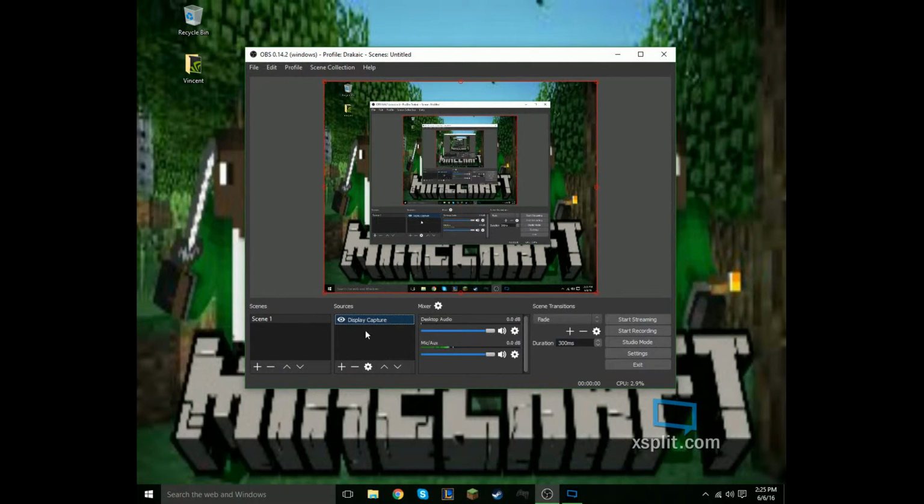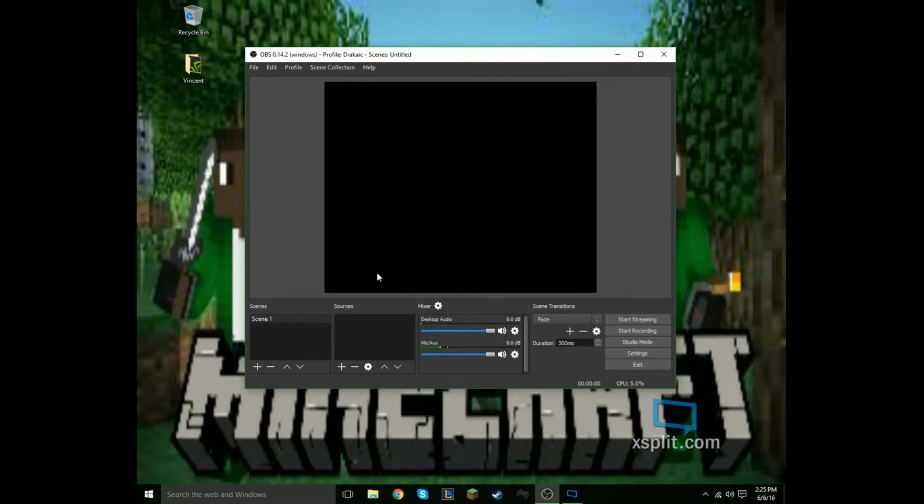Next is how to install sources. I'm going to delete this display capture source I have present. You would click the scene you want to add a source to. Then you click this plus under the sources tab, and you can add an image, media source, text, display capture, window capture, game capture, and all the other choices. For now, I'm only going to teach you how to choose a display capture, window capture, and game capture.